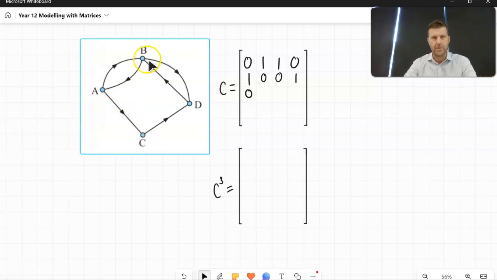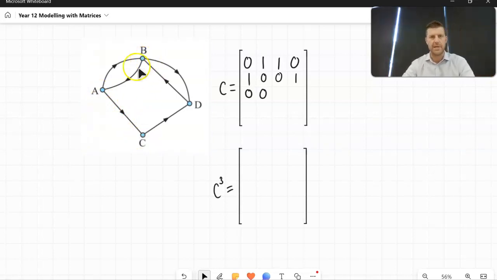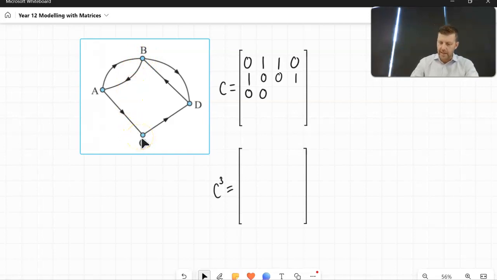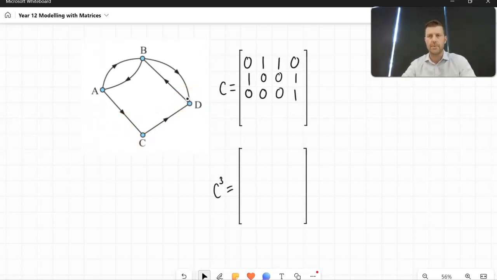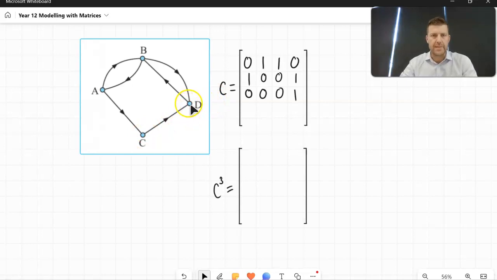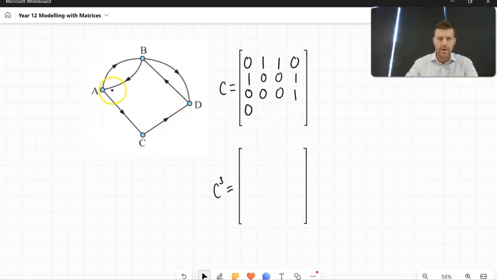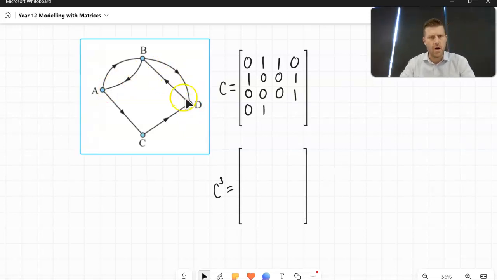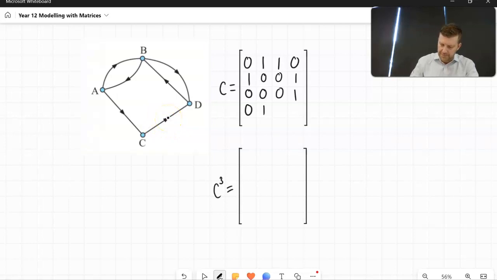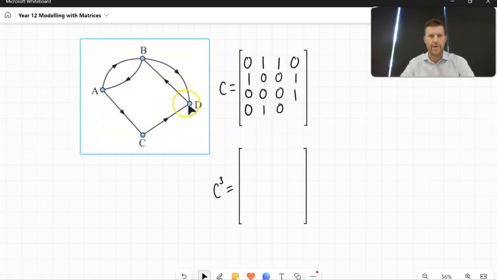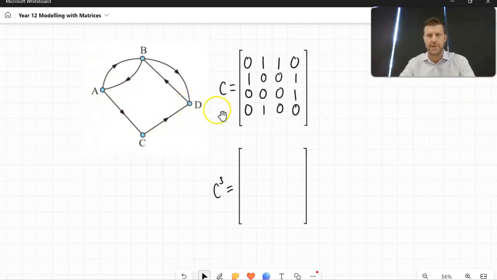From C to B, there is no way of getting from C to B in one step. From C to C, again, 0. From C to D, there is a one-step connection, or route. From D to A, we can't get there in one step, 0. From D to B, okay, we can get there in one step. From D to C, again, we can't go this way because the direction of flow or travel is not allowing us to go from D to C. And from D to D, again, no one-step connection. So this is the connectivity matrix for this network.